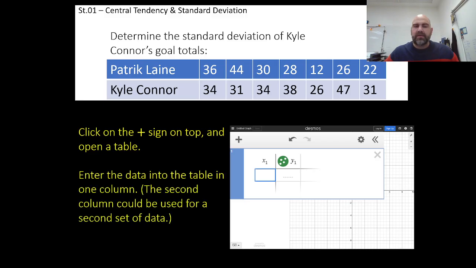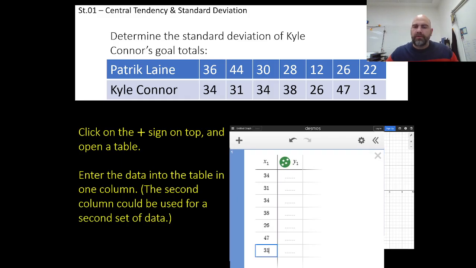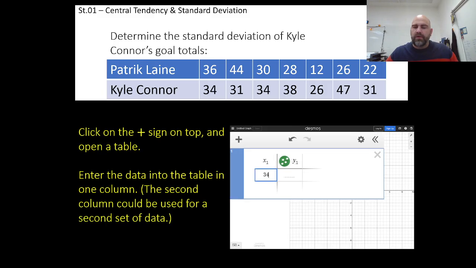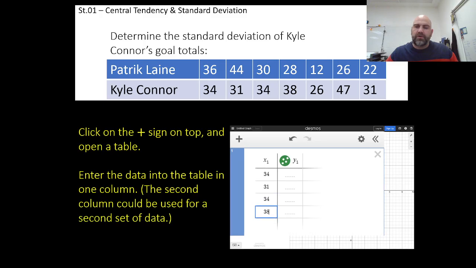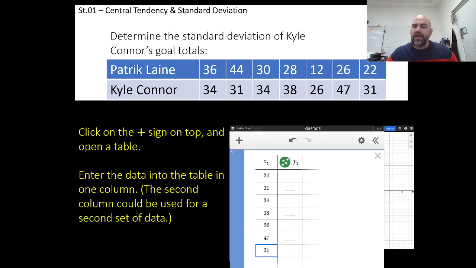Once we have this here, we're going to enter the data into the table in one column. Either the X or the Y, you can use either. If you have two sets of data, you could enter one in X and one in Y, but make sure that you are entering all the data for one part in one column. I'm going to do Kyle Connors here. So we're going to do 34, 31, 34, 38, 26, 47, and 31. There we go. We've got his data plugged into Desmos.